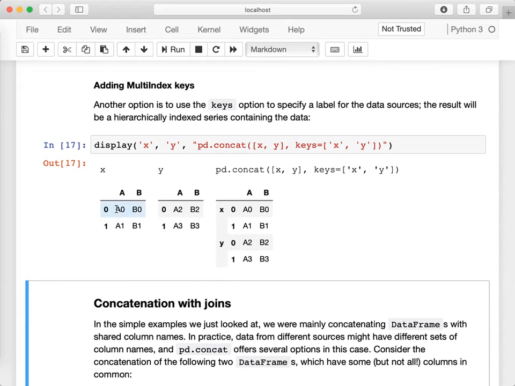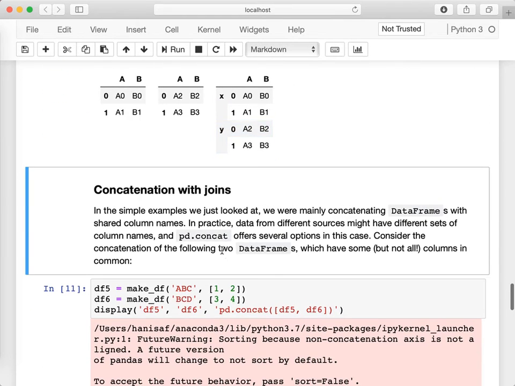This is useful if those data frames, for instance, are representing the same observations across different departments, different time periods. We can preserve this information as another level in the index. For instance, let's say this is information about clients in department X and this is department Y. We still have department X and department Y here.